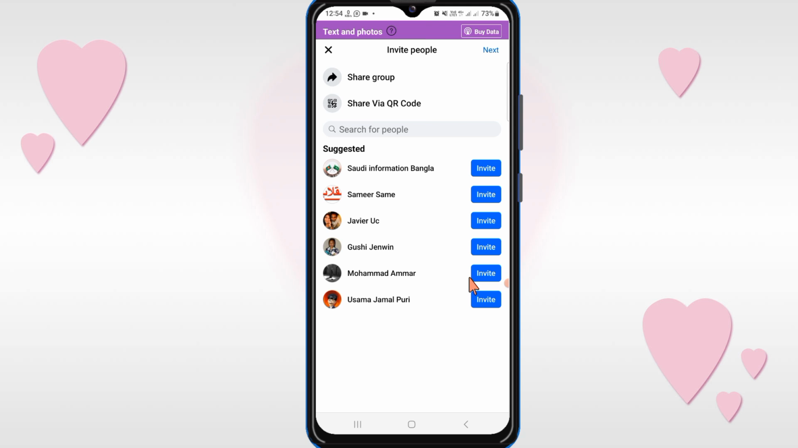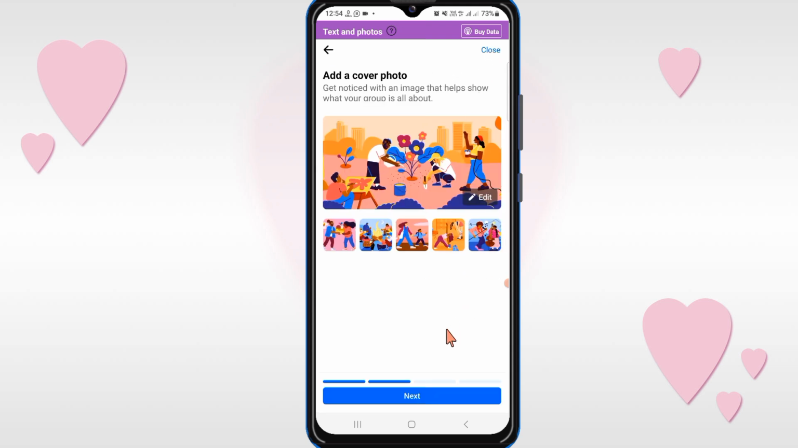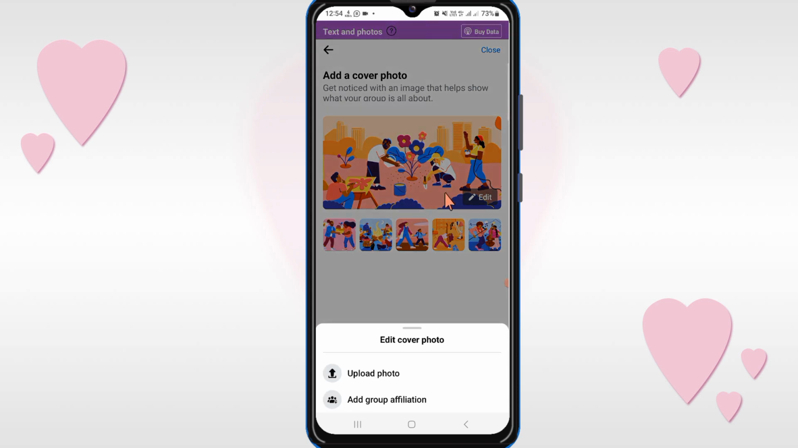After that, you can invite friends to your group. Those friends which you want to invite, tap on them, then click on next. Here you can add a cover photo to the group. After clicking on cover photo, you can upload your photo.